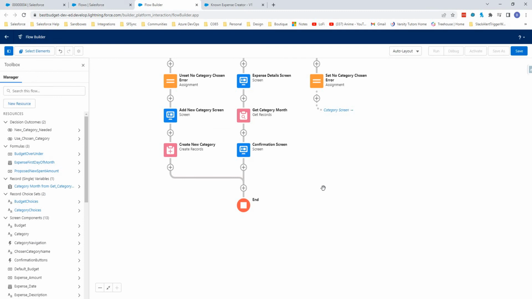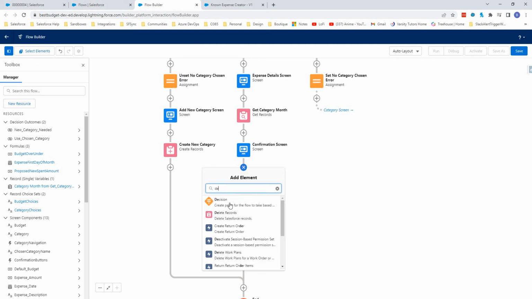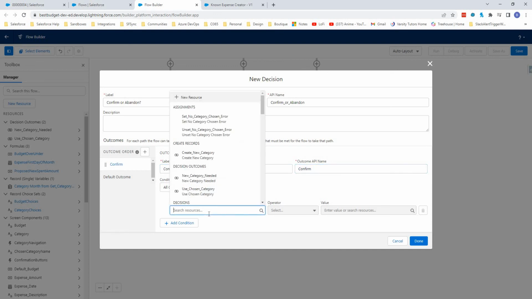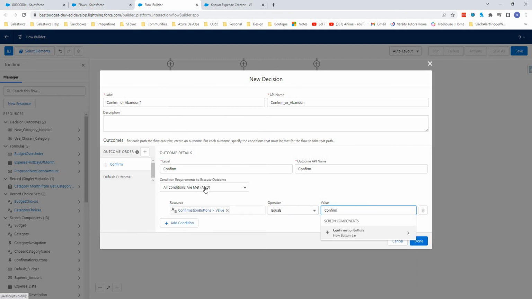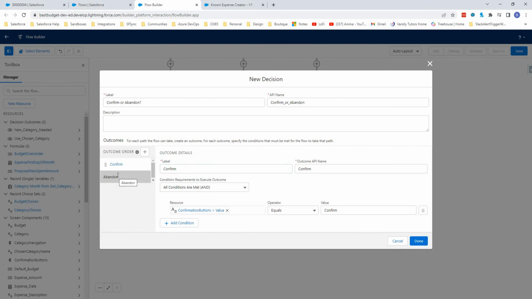So we're just about finished, and underneath the confirmation screen, we're going to add another decision. And that decision is going to be called confirm or abandon with a question mark. The first one is going to be confirm, and that is just going to check whether that confirmation button's value is equal to confirm. And we're going to assume that if they didn't use confirm, they used abandon because they have no other options for navigation.